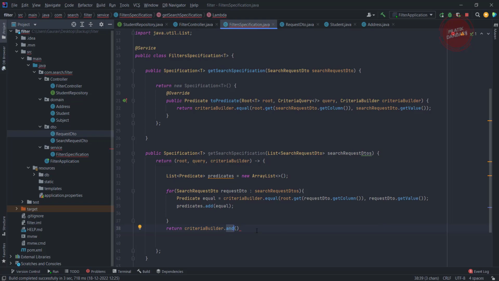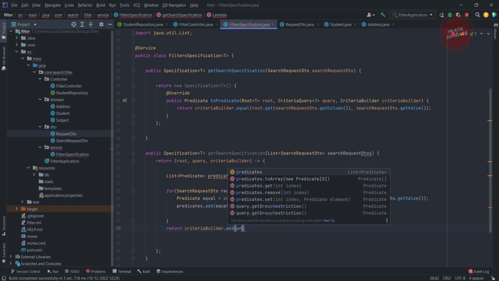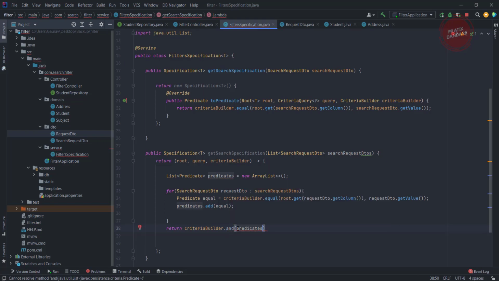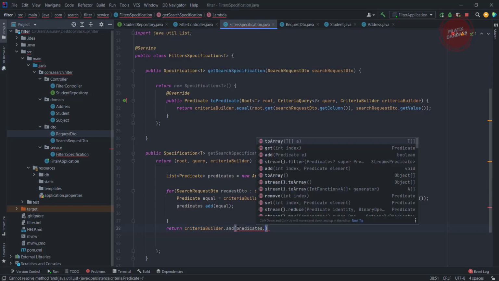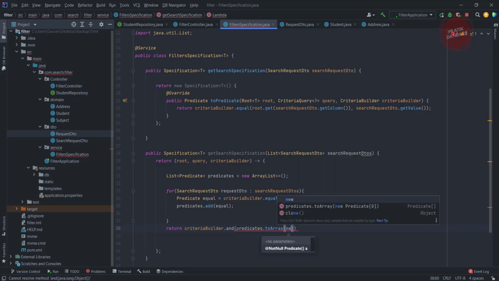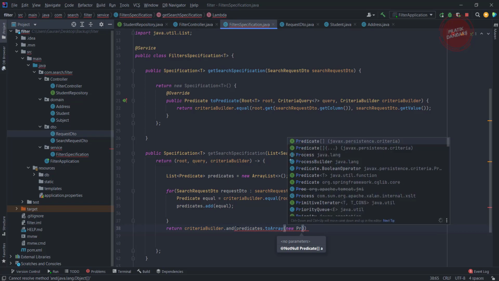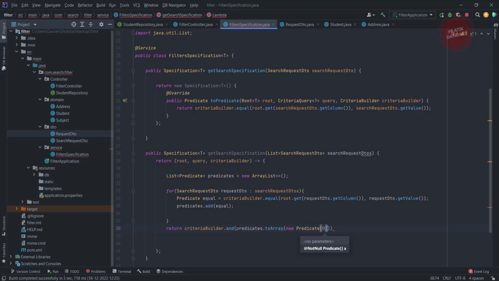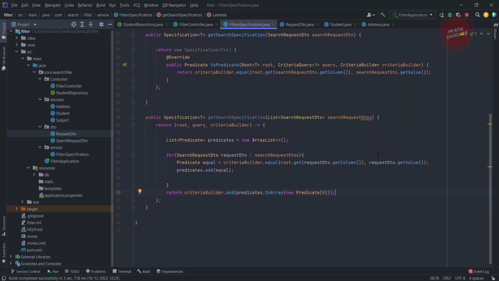Inside the and we need to pass all the predicates. So how to pass the predicates? We need predicates dot to array, and inside we need to add new Predicate, and here we need to pass zero. This is how we are going to return all the predicates, or we can say the simple specification. So now our service is ready, right?